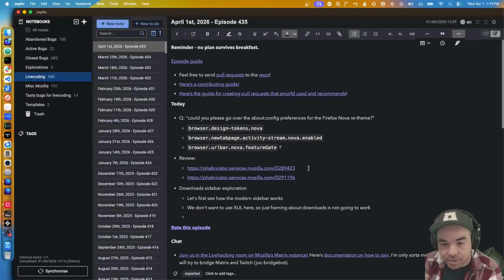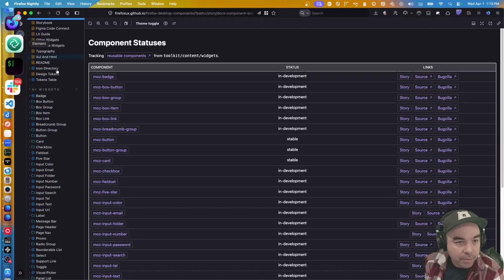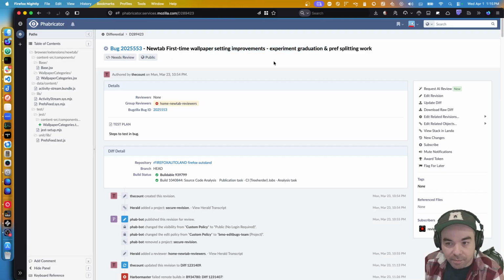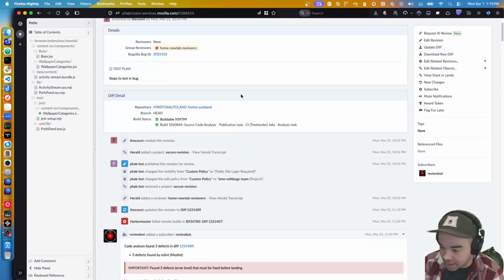Next, I want to review some patches. So the first patch I want to review is this one. This is from my colleague Scott. This is about first-time wallpaper setting improvements. So we are running an experiment right now. You may have seen Kit before.